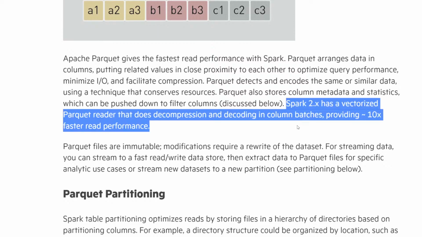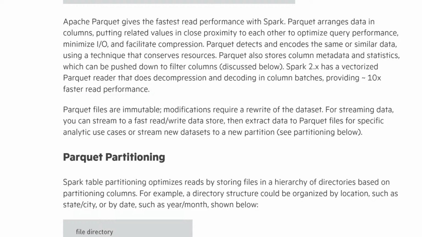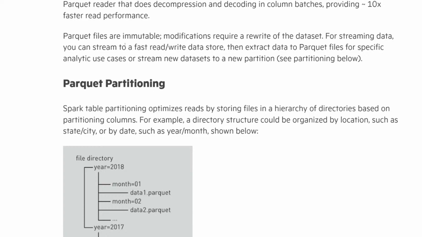Spark also has a vectorized Parquet reader. So this helps in reading multiple records together. So the multiple records, say rows 1 to 6, maybe in one array, and that is passed as a vector for processing in the CPU. So that helps doing the batches much faster. So here we talk about 10x faster reading performance.